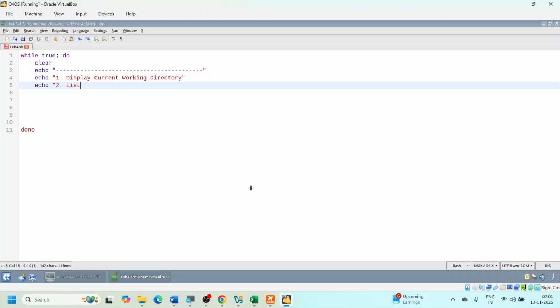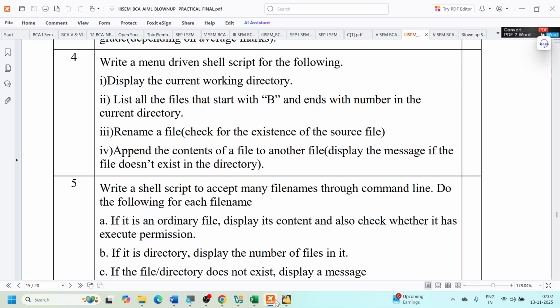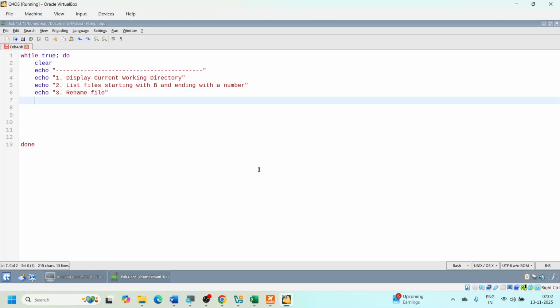So I'm going to say list files starting with B and ending with a number. Okay, very lengthy one. Echo, the choice is 3, and what is this choice number 3? Choice number 3 happens to be rename a file. So I'm going to say rename file. Done.